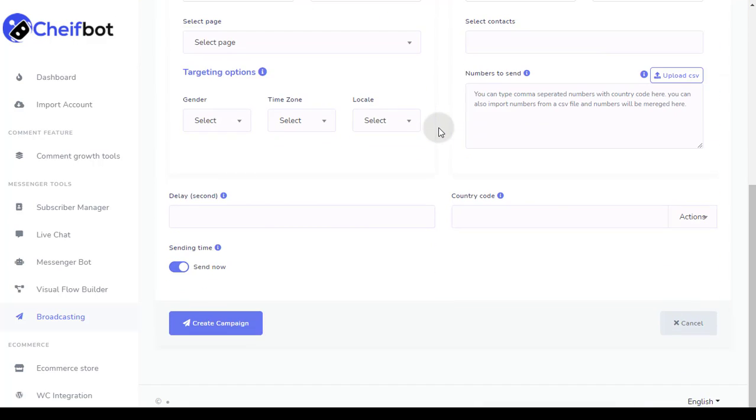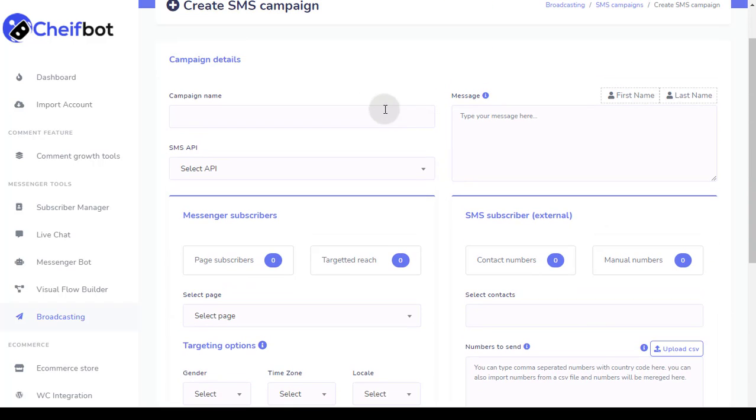The page is divided by 2 sections. The left side is for sending SMS campaigns for Messenger subscribers. And the right side is for sending SMS campaigns for external SMS subscribers. To send SMS messages to Messenger subscribers, first, provide a campaign name here. Then select the SMS API you want to use. Select the Facebook page from here.